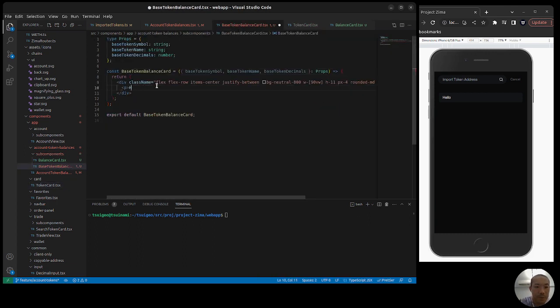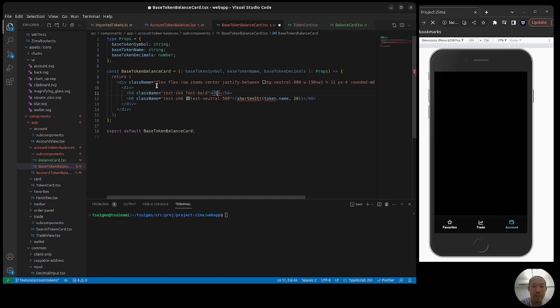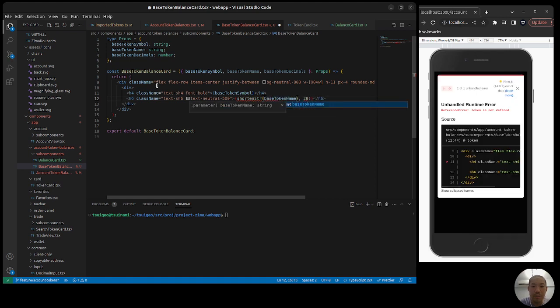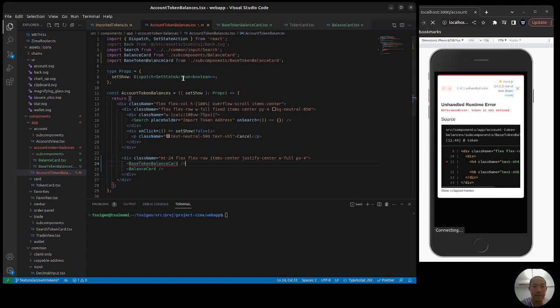So let's put this inside its own div. Base token symbol. Yeah, we want to shorten it just in case it's a long name, which usually shouldn't be. Base token name. Some inputs. Okay, let's just put in some dummy numbers here. Dummy values, rather.